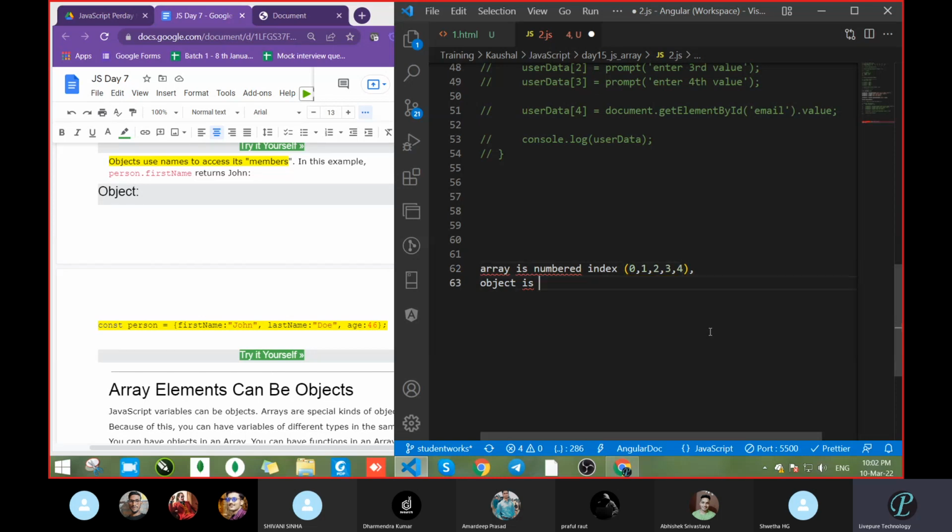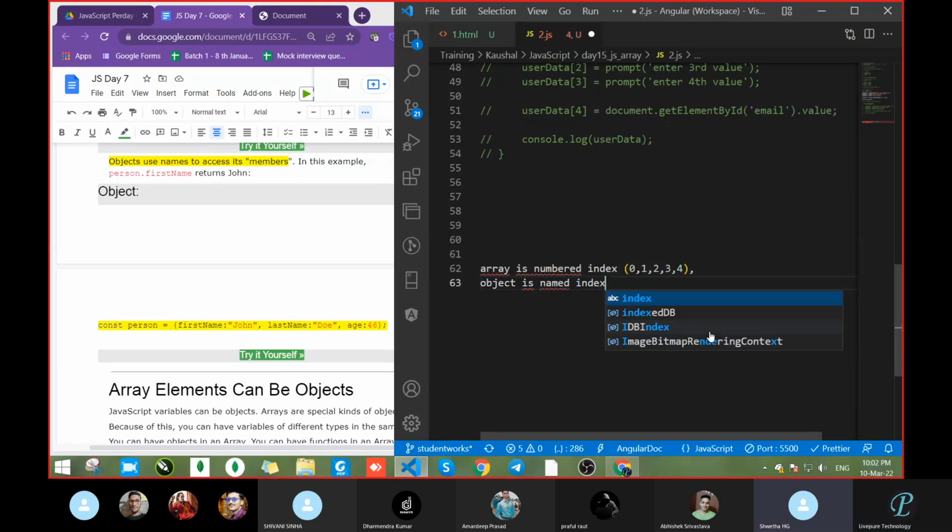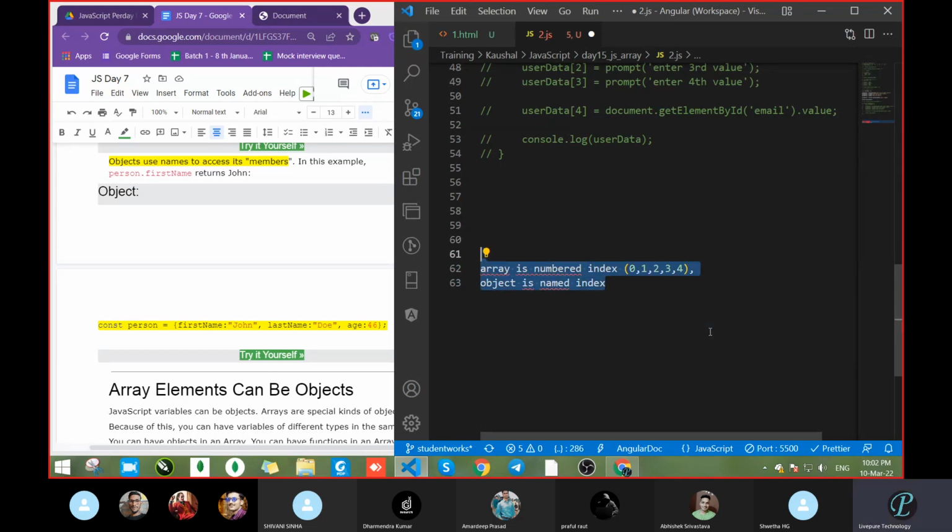But in the case of an object, what do we get? How do we access the data? Key. An object is a named index, because each piece of data has a name, like first name John, last name Doe, age 46. Each has a name. So that's why we say an object is a named index. Clear? Anyone having any confusion in both cases?